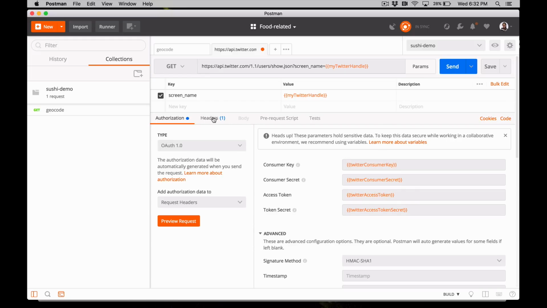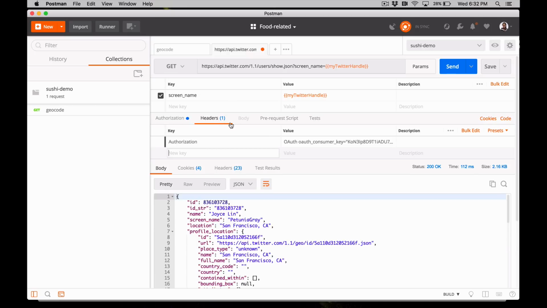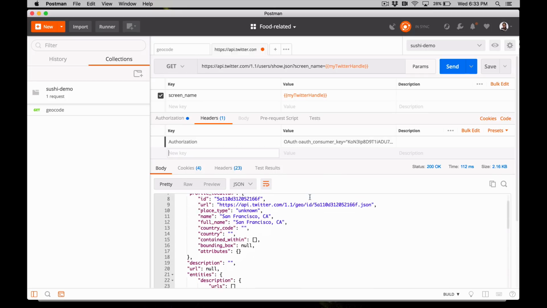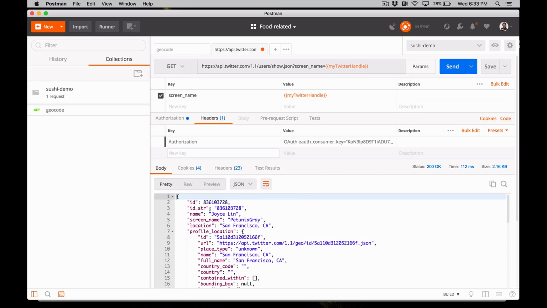Hit Send. If you take a peek under the Headers tab, you'll notice that when sending this request, Postman automatically added the authorization data to the request headers. This is a temporary header generated by Postman and is not saved with the request. Okay, let's inspect the response. We submitted our Twitter handle, and the response object includes a bunch of user information about me, including my Twitter ID. I think there's more that we can do now that we have our Twitter user ID.